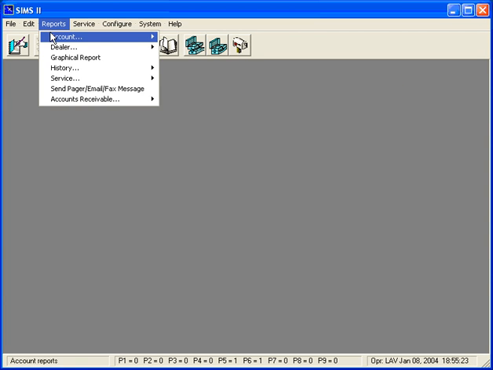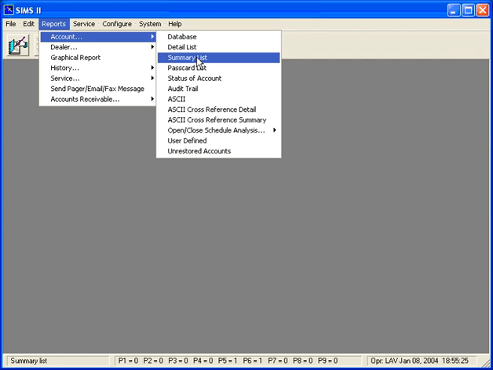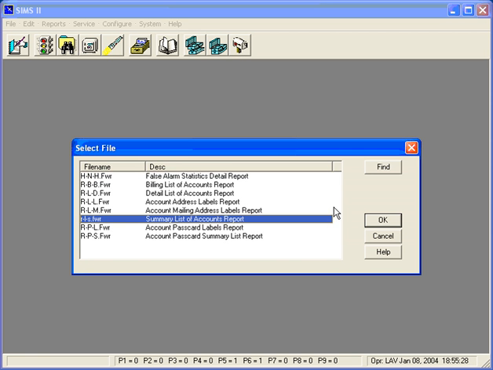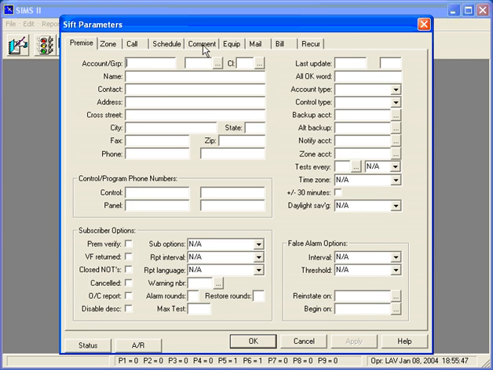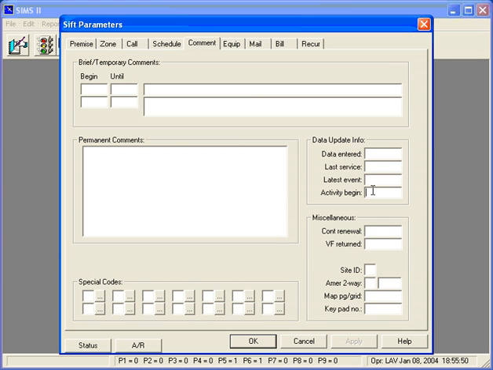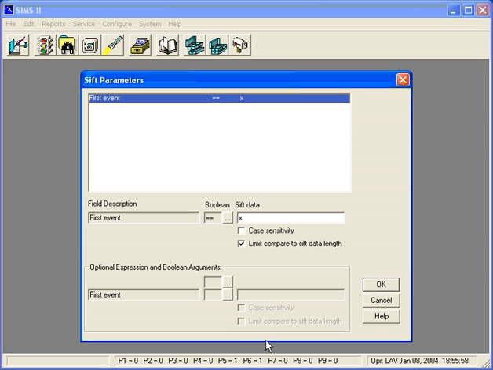We're going to create an RLS report, summary list of accounts, RLS, and starting here, instead of no-defined Sift, it's going to be a user-defined Sift. I'm not going to put any other information in this account listing box because I want it to look at all accounts, and we're going to set up certain criteria for that particular account. I'm going to go to the comment field and say activity began. I'll just put a marker in there. That's going to tell me later that I want to do something with that account and that particular place. So, first event field.